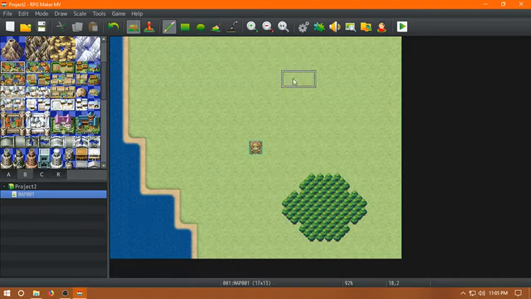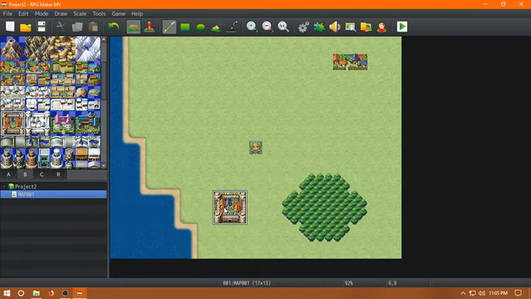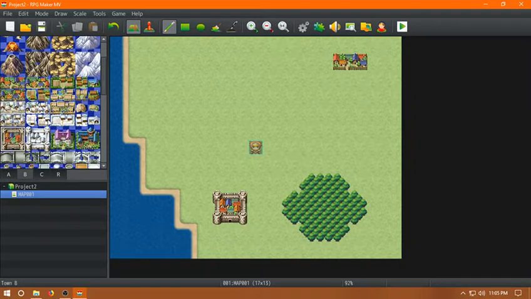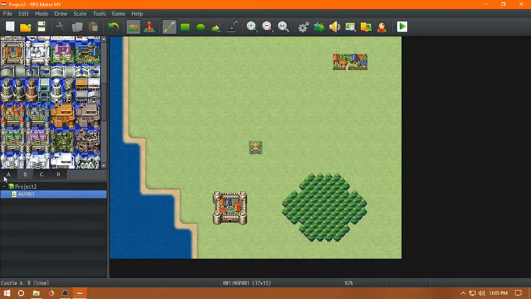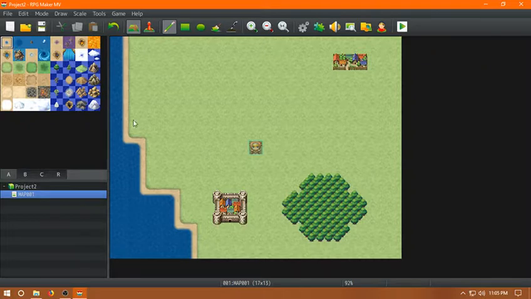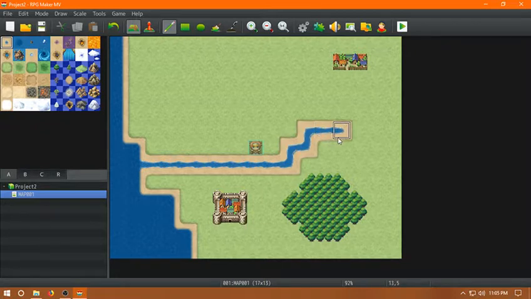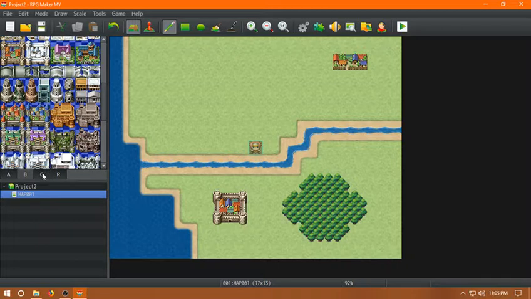And let's go ahead and put like a small town here, like up there. You know, maybe a castle town down there. Let's be a little creative here. Let's actually add like a river flowing through. Yeah, there we go. That's actually pretty cool. And then we gotta have a bridge to get to the other side somehow.